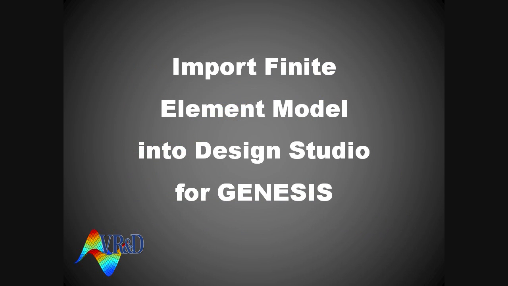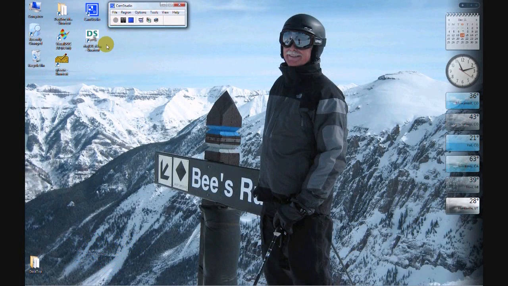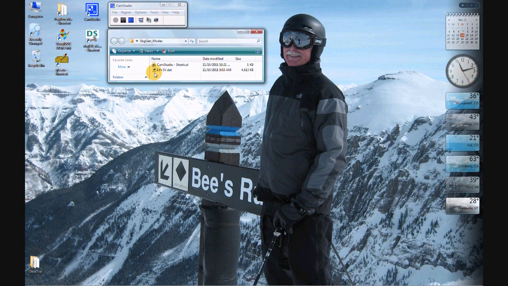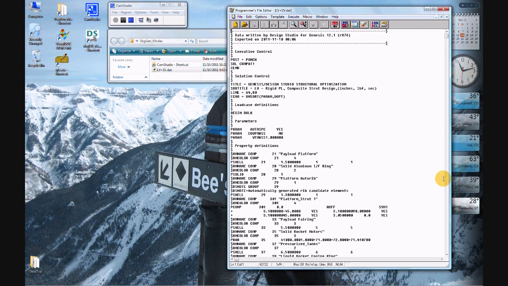This video shows how to import a formatted bulk data file into Design Studio, set up and run the normal modes analysis, and then view the resulting mode shape. From the desktop, first I'll open the folder where the data file is located. I'll edit the DAT file just to look at it. It is a standard bulk data deck with executive control, bulk data, and solution control sections.